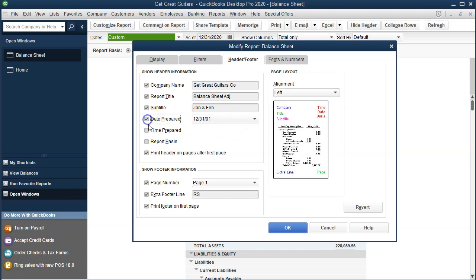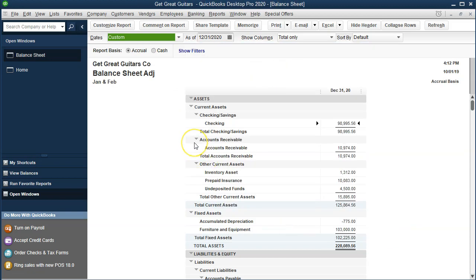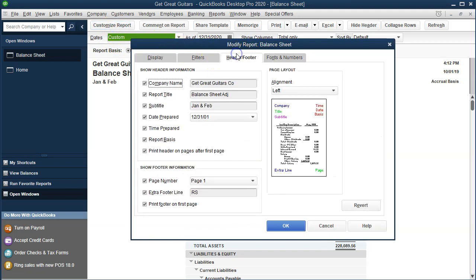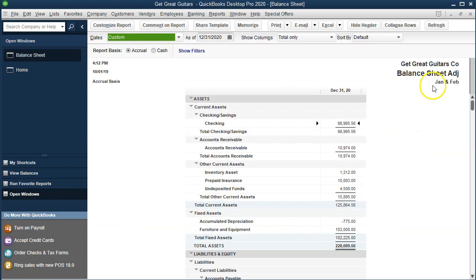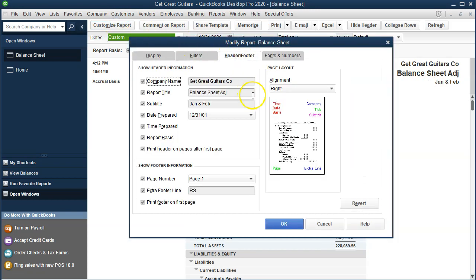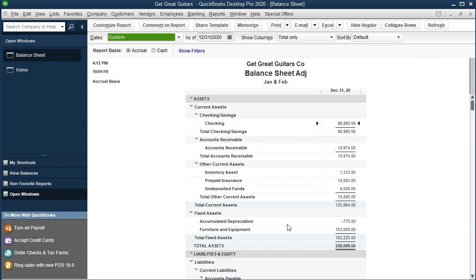If I add back in the date, time, and report basis and say OK, this is what that looks like here with those items added. If we go back into the customized reports, we go to the header and footer, and we align it to the right. This is what that looks like. If I say OK, then it's aligned to the right. If I go back into the customized reports, header and footer, and we say that we want this centered, then here we have it centered.